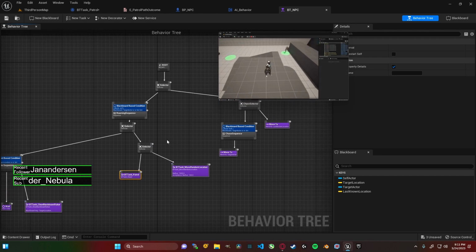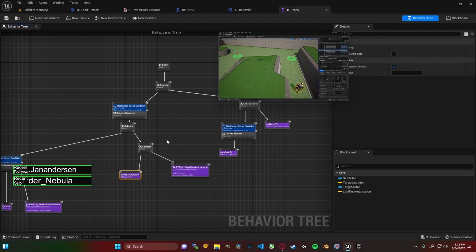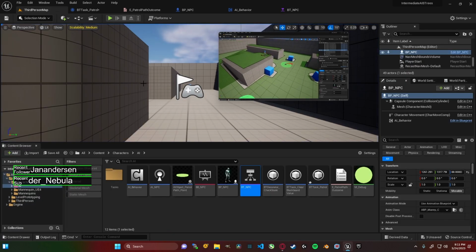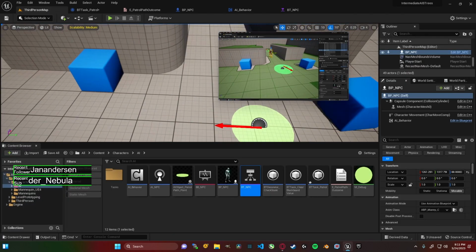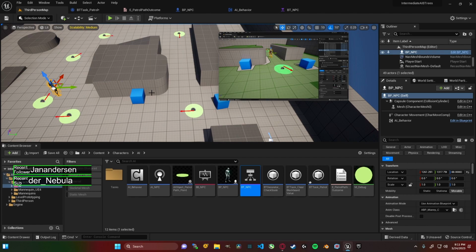There you go. Okay, so that is our patrol path outcomes added in. I now want them to do something different at each of these patrol paths. So with these path points, we've got these arrows on them dictating which way we want him to ideally face. So what I'm going to do is make it so that when he enters this area and stops at it, we want it to trigger and say, do your thing.